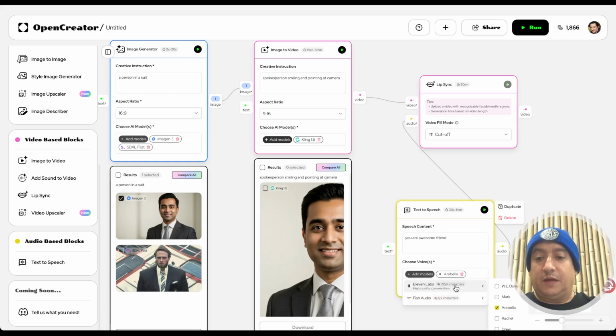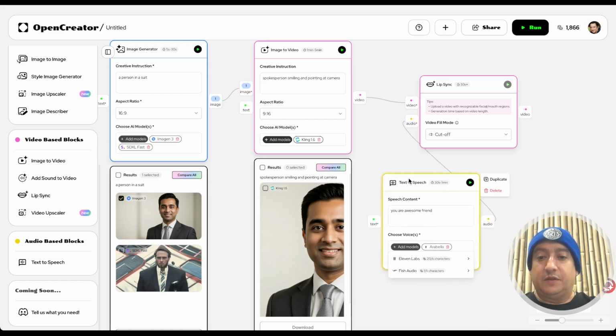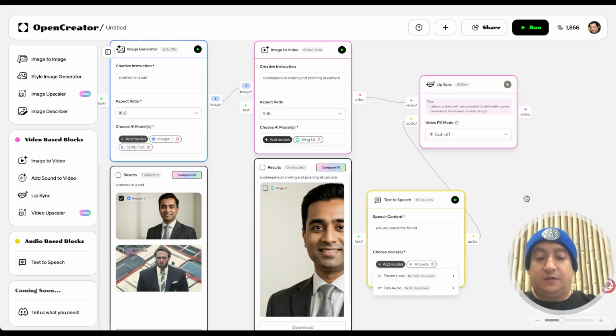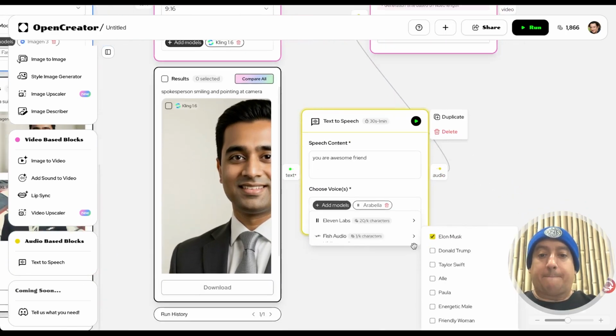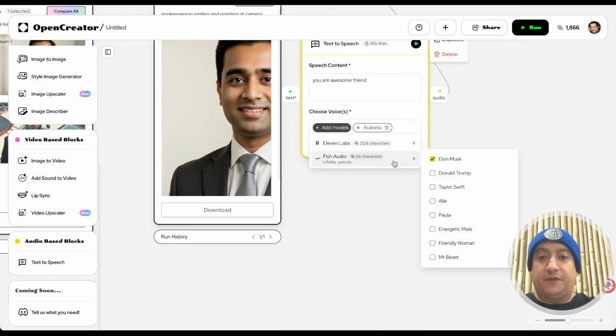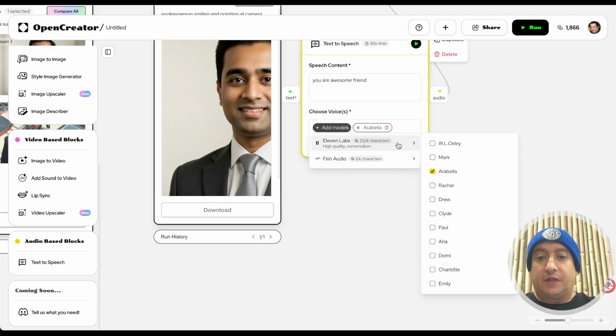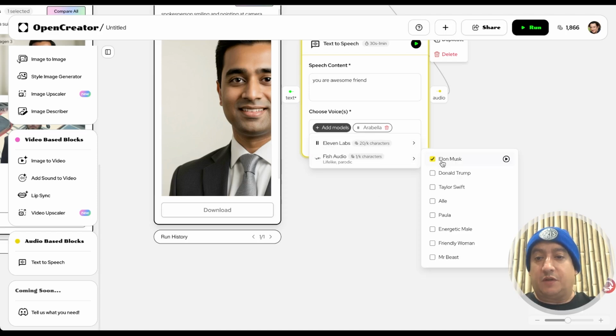And wow, this is brand new to me. So I'm gonna zoom in a little bit. I have Fish Audio or 11 Labs. I've never used Fish Audio. I'm just curious.